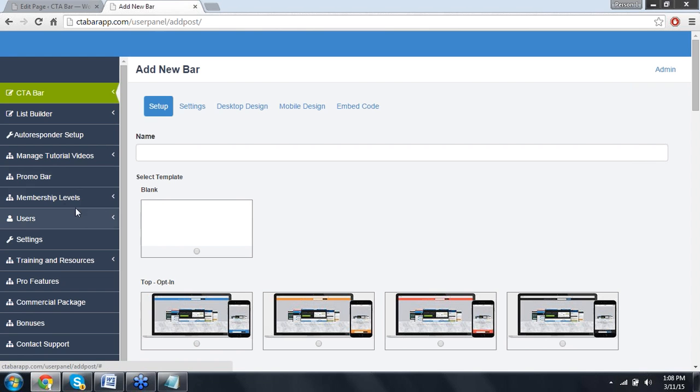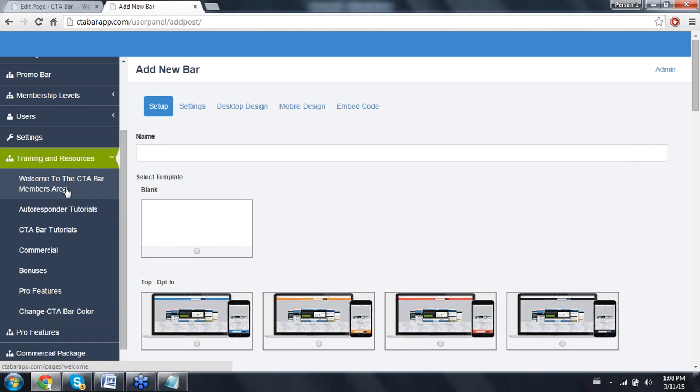But basically, we have a tutorial section here where it's training and resources. It's really important that you go through all these. It's really going to help you understand how to create your bar, how to integrate with your autoresponder, and how to integrate with your website. There are certain websites, like WordPress, that are a little bit different than, let's say, an HTML site, and even specialized themes like OptimizePress are a little bit different. So we give you some tips and tricks on exactly how to do it.